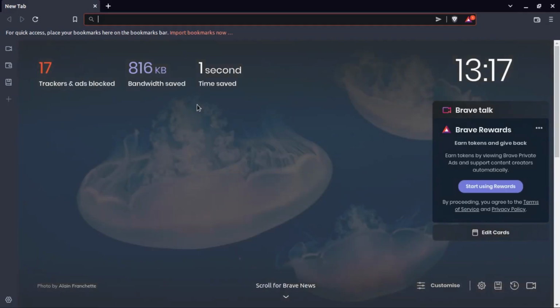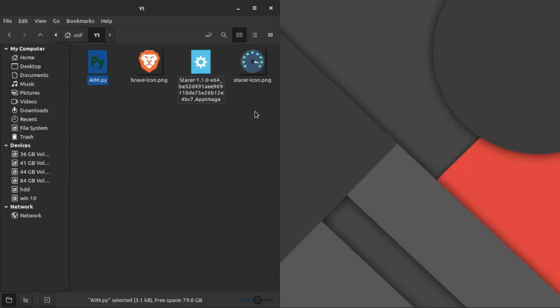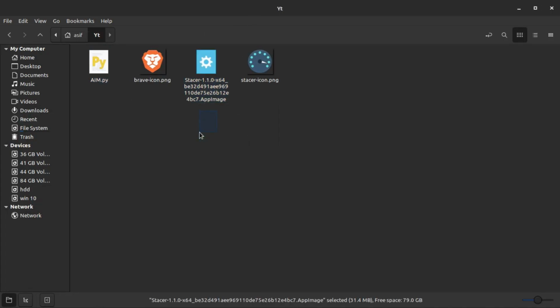All right, now we'll talk about Stacer. So let's go ahead and get this started. Just like the other one, we'll copy. Now notice one thing, that the app image file of Brave is no longer present in this directory.